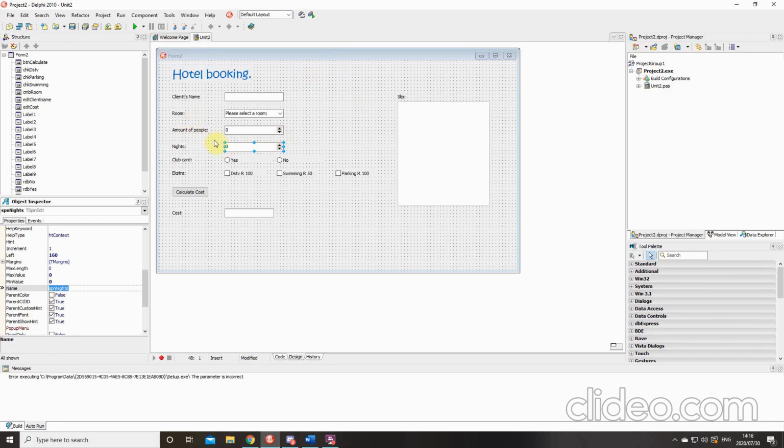So after they select the amount of people, they're going to select the nights they want to stay. Then we'll see if the client has a club card. Then we're going to apply a further 10% discount. So if there was already a 5% discount given for the amount of people, and they also have a club card, then they will be applied 15%.